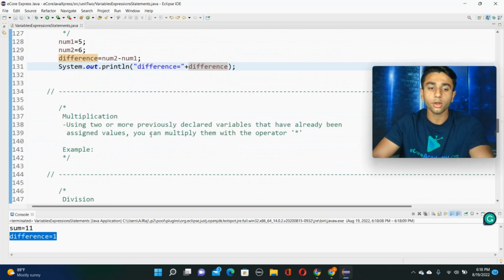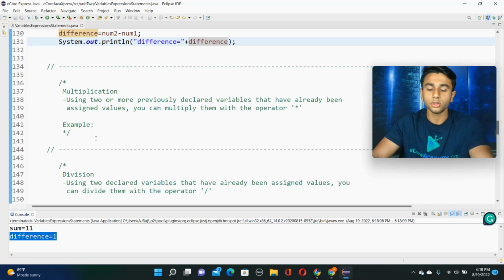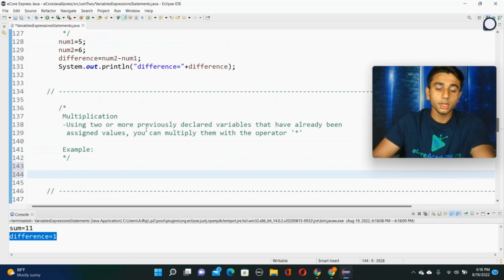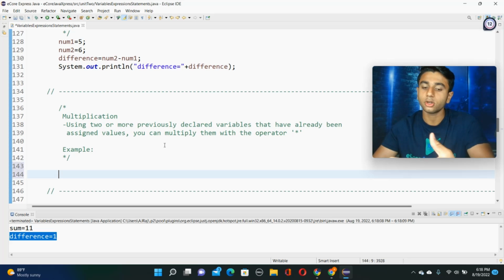All right, moving on to our third expression type, which is multiplication. It's a type of operation. So now we're going to be utilizing two or more previously declared variables that have been assigned values, and you can multiply them with the operator. It's basically the multiplication sign, but on your keyboard you use the asterisk. So the asterisk is located, if you hit Shift 8, you'll find your asterisk key.